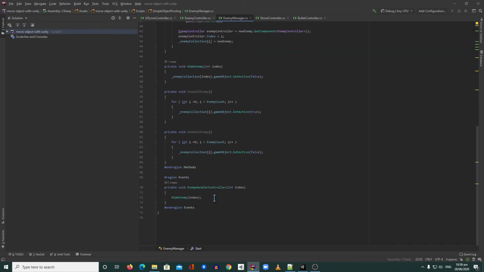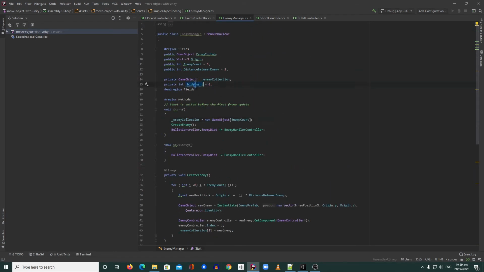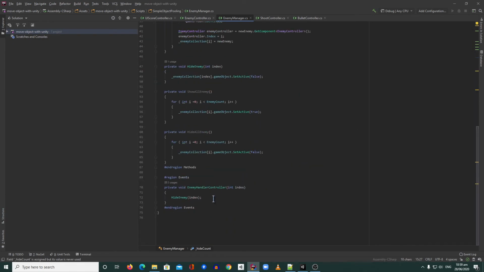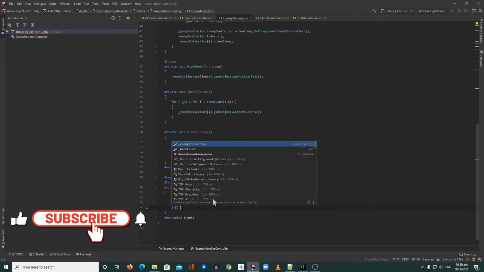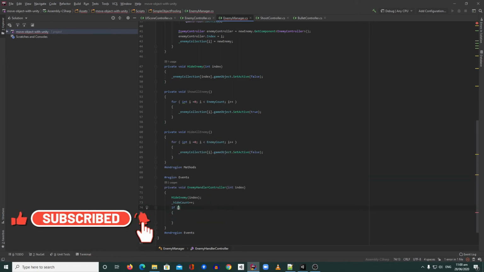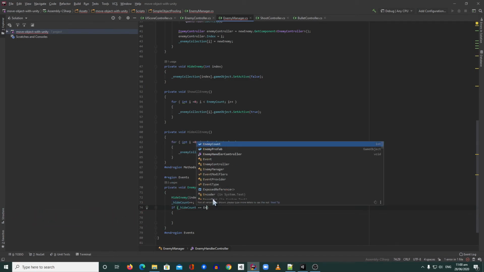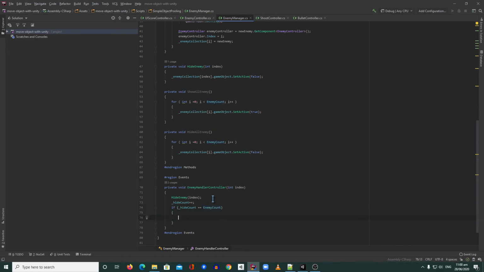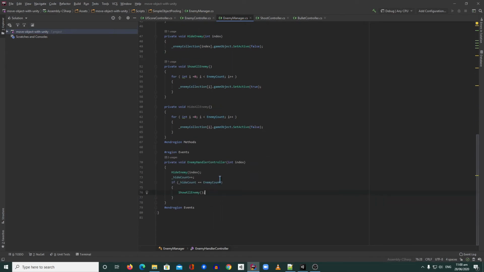Okay, because we didn't put some code here. When you hit an enemy, we need to increment the hide count, and then if the hide count is equal to enemy count, we're just going to show everything again. Alright, I think that fixes it.